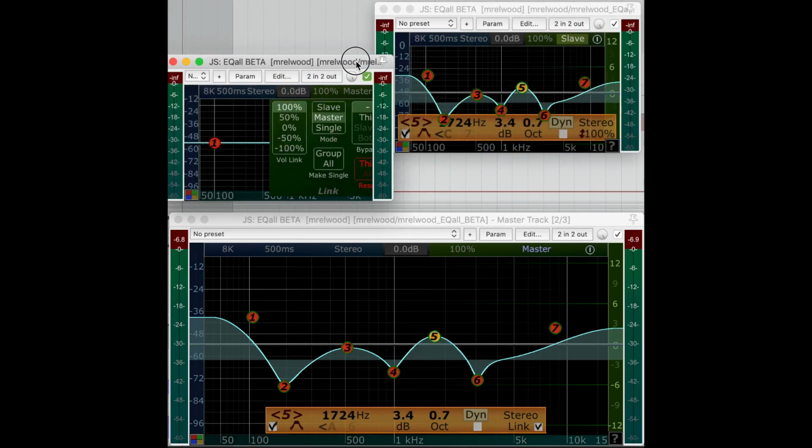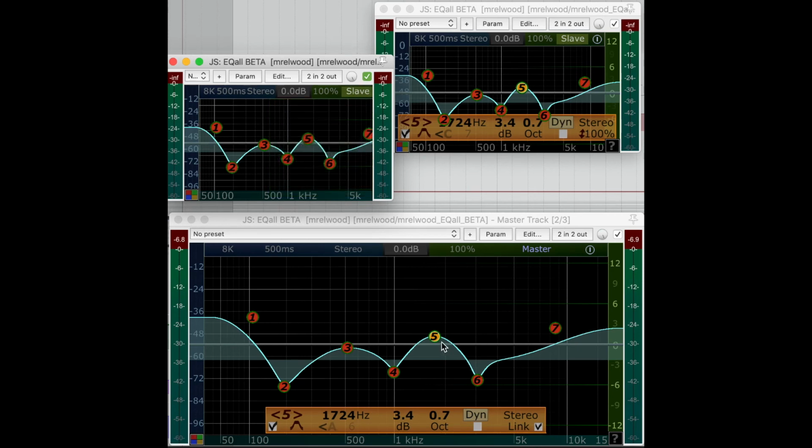A black master controls all the slave groups at the same time. If the master has a specified group, it will only control that group. Again, the dynamics section is not controlled by the master, at least not yet.